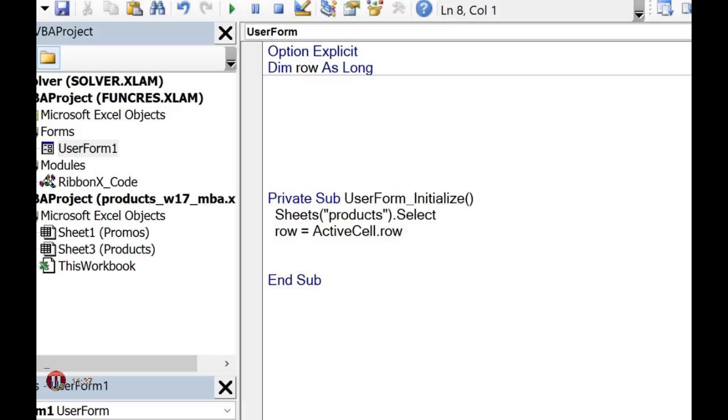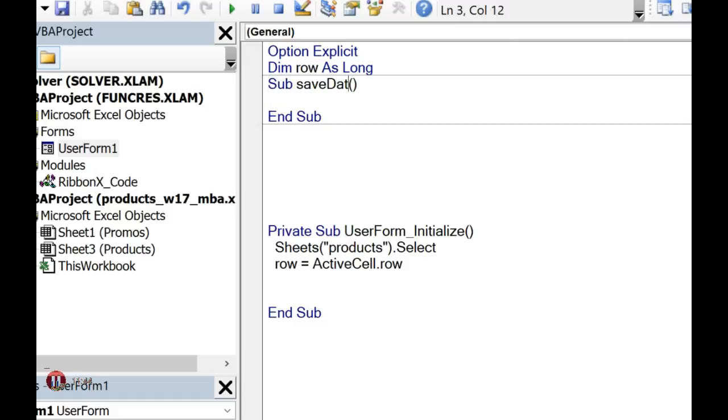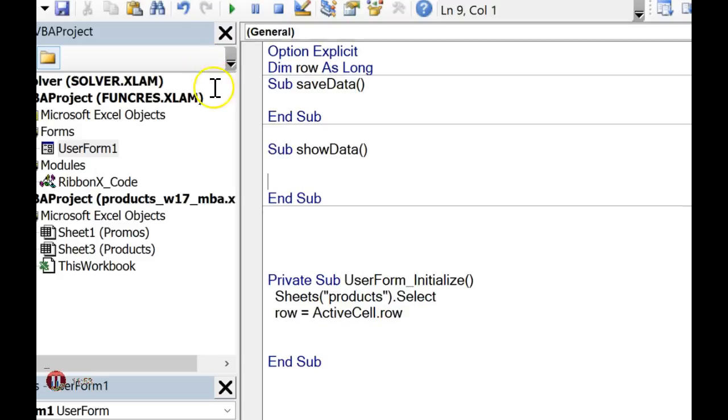So we initialize into those two things. I'm going to go ahead and create a couple of other sub procedures up here. One called save data. We'll get to it here shortly. And one called show data. And that's the one that we're going to call when we initialize. So we're initializing. We're going to go ahead and set these two values, and then we'll call show data. And show data is where we're going to now read off that worksheet, and we're going to display this stuff on the user form. We've created two controls.